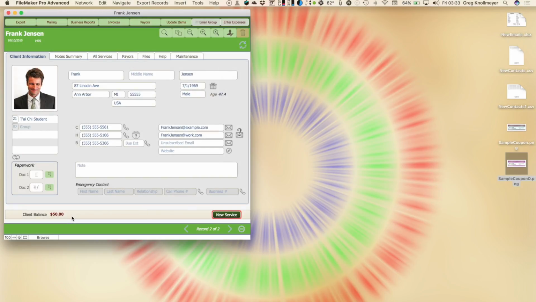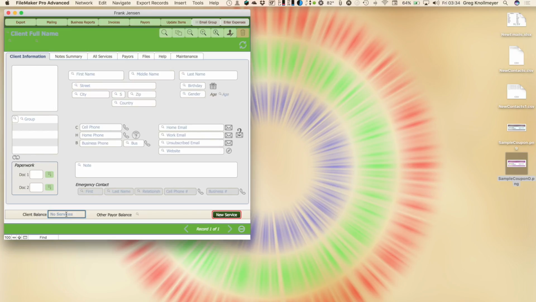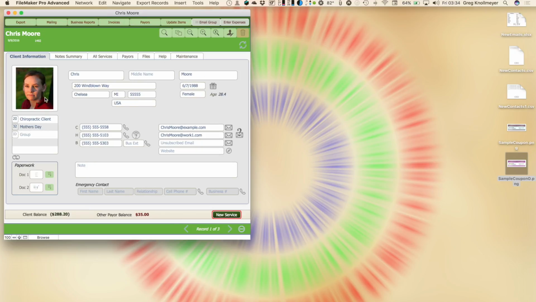Let's find people who still have money left on a package. I hit Command F again, and this time, instead of greater than 0, I'll do less than 0. And it looks like Chris Moore still has money left on a couple packages, and that other payor, the insurance company, still owes us. Looks like Christopher Lane has just bought a package. And it looks like Christine has a little bit left on her package. And again, her insurance company owes us a little bit of money as well. So there's all kinds of different ways of finding folks.